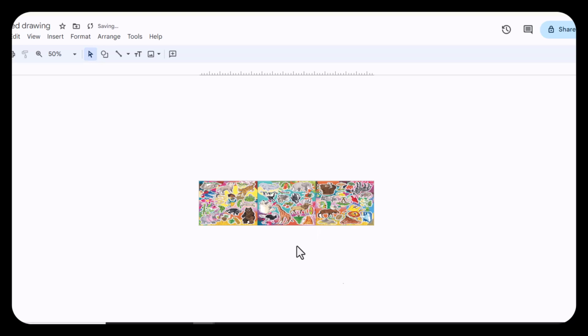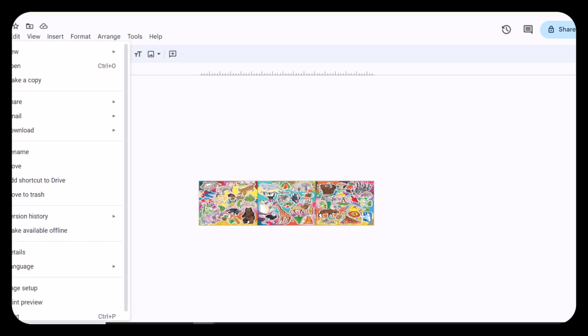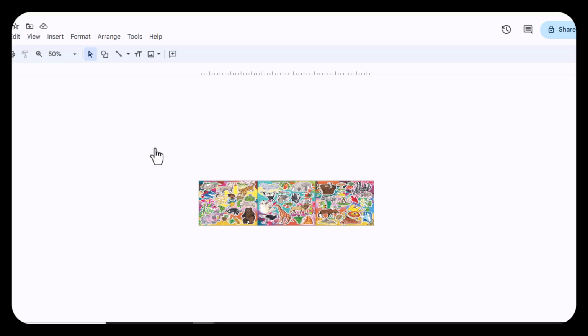Now once you have this in, we need to call this something. So we're going to call this pet. Once you have that done, we need to export it. To do that, we need to come down and choose download. And we're going to click on JPEG. You want to make this a JPEG, you want to download this just like I did here, and you want to place it into your drive.